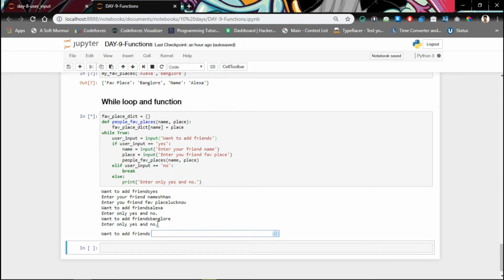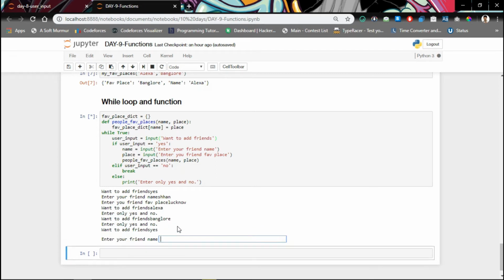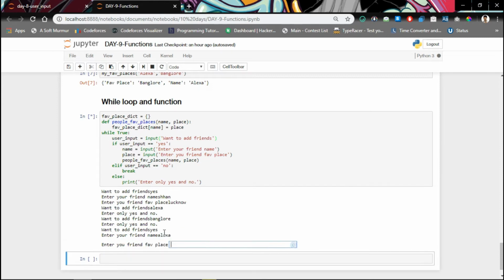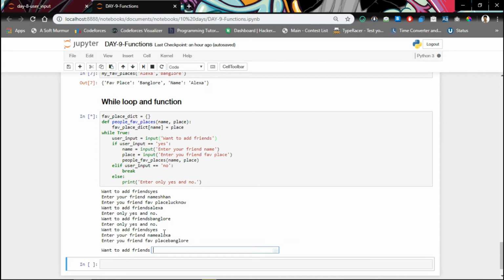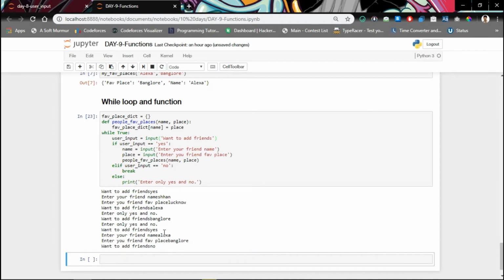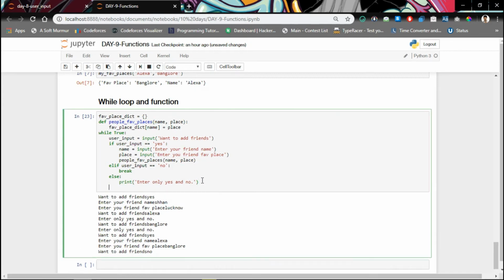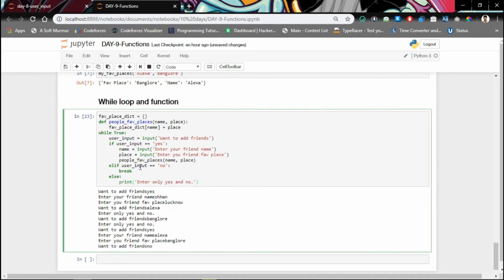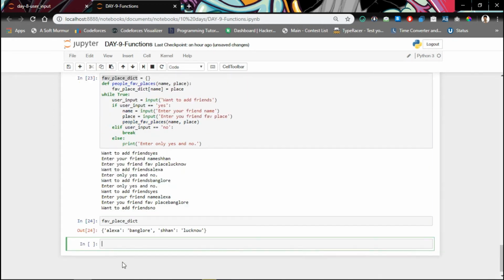Okay, sorry, it is asking want to add friends. First you have to say yes, then we will enter your friend name. Let's say another friend, Alexa, and their favorite place is Bangalore. Want to add friend? No, I don't want to add friend. It doesn't return a list because I am not adding. You can check if these are added in the dictionary or not, because it is global. So let's call dictionary and see: yes, Alexa Bangalore, Sam Lucknow.